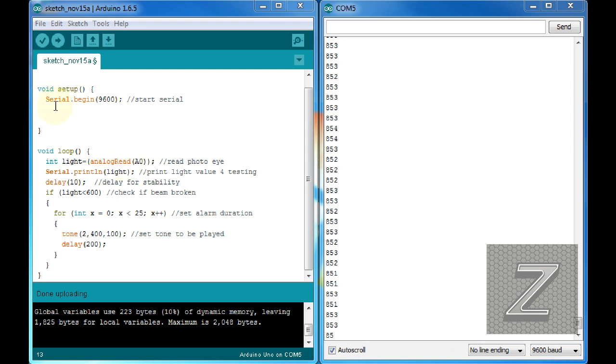So we start out with void setup, and we just have Serial.begin. What we're using this for is to monitor it, because depending on the photo eye you use, you're going to have to change this value right here to set the alarm off. So we come down and we have our integer, light, and that's going to be reading the photo resistor. I have that on analog pin 0 because we need to use an analog pin to read this. Next, I have it set up to print the value out to the serial monitor so we can monitor it. And then this little 10 millisecond delay is just for stability. It helps keep everything working well.